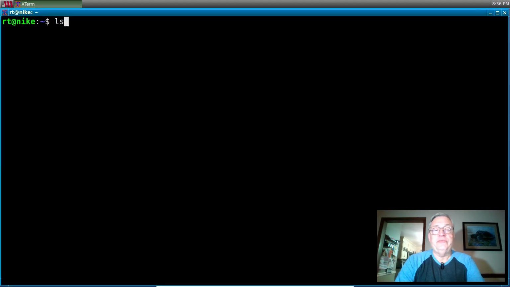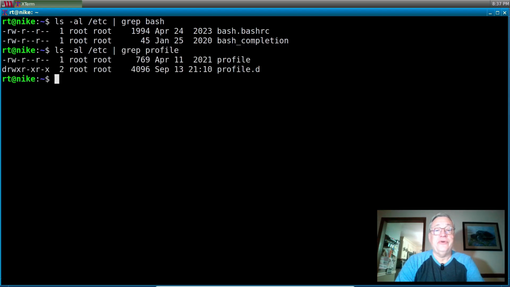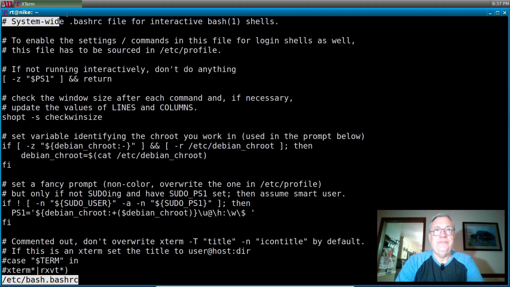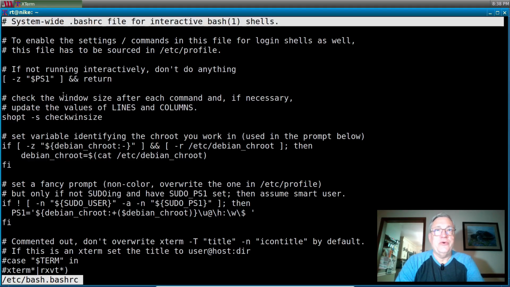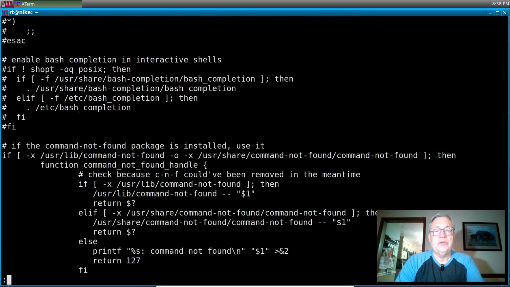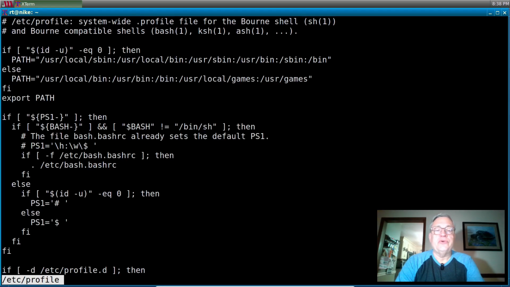Let's first look at some of our configuration files. We can find the global ones that apply to all users in the etc directory. Again, it's going to be bash.bashrc and profile. There's a couple others in there, but these are the 2 main ones. Just a quick look at the coding in them. We're not going to go over them too much. Then let's jump over to our home folder and our local configuration files.